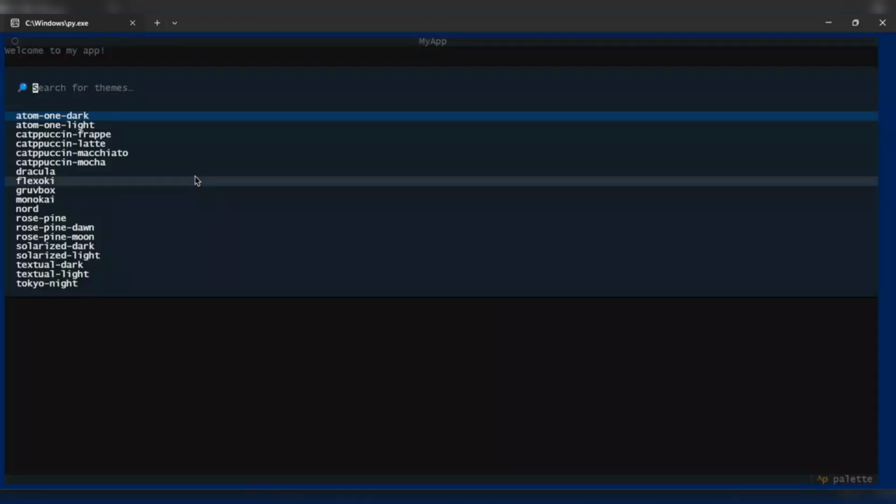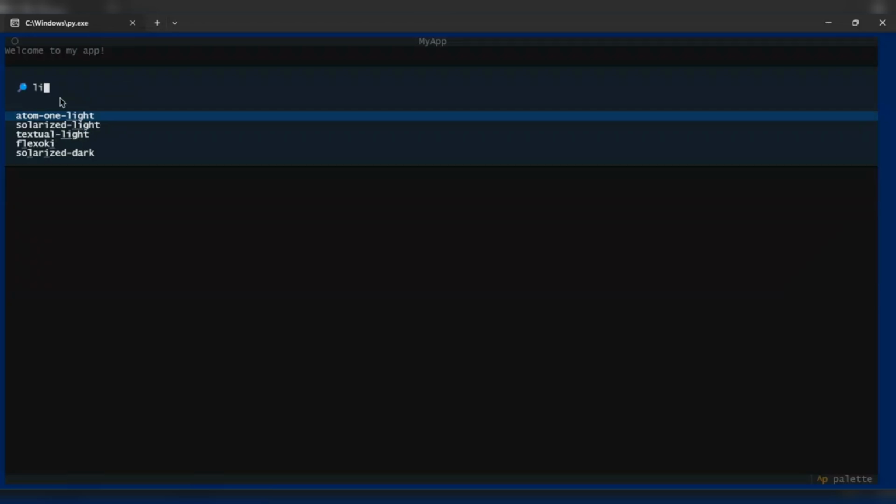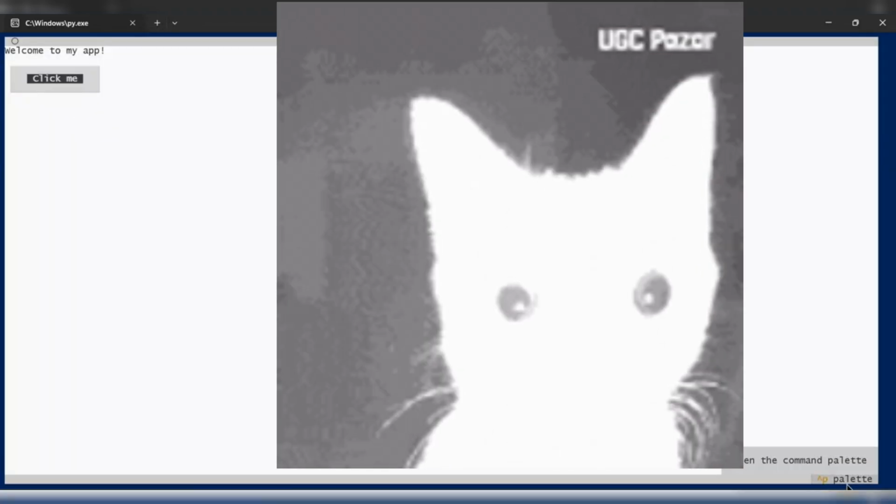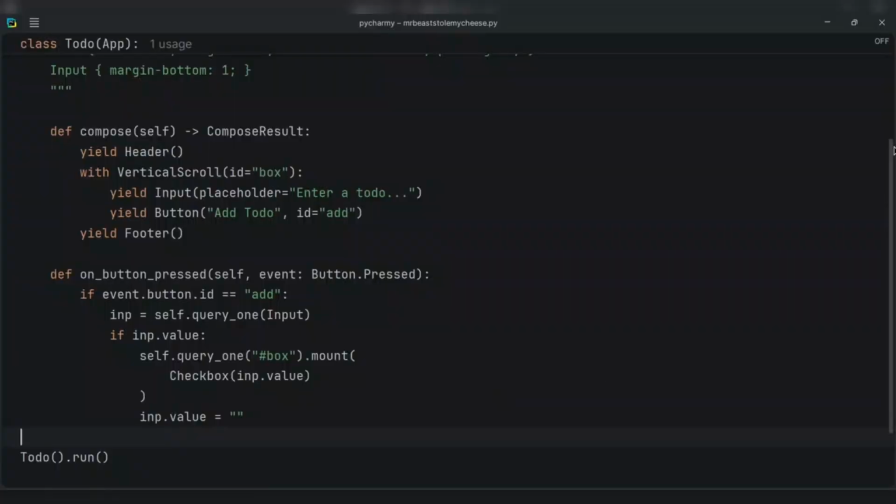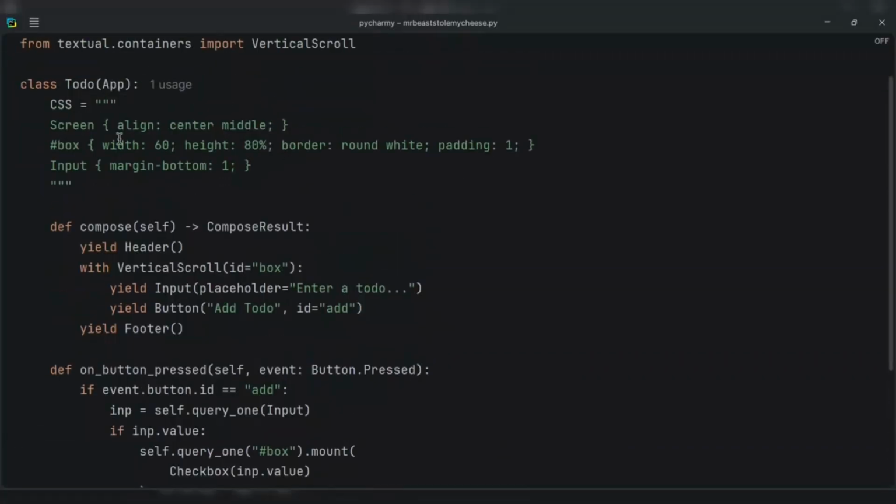And we can also change the theme. Like I'm going with Atom One Light. Oh, this breaks my eye. And damn, this thing has so many features.